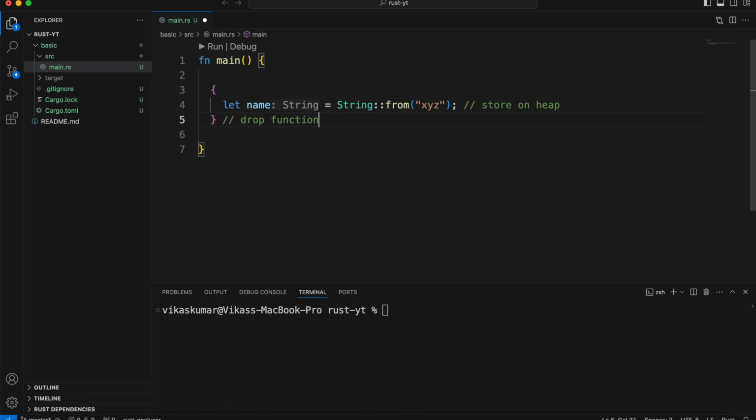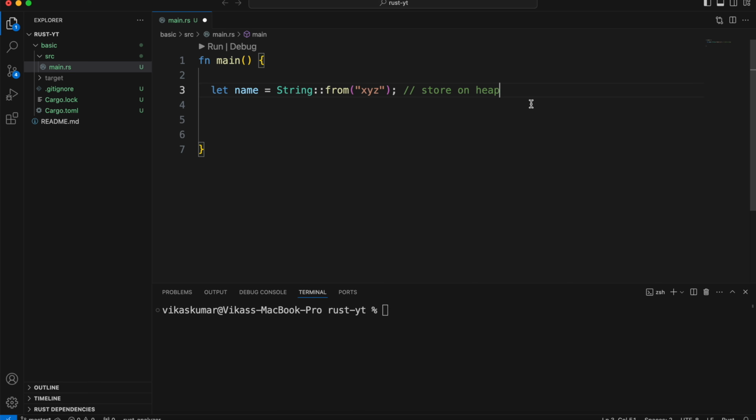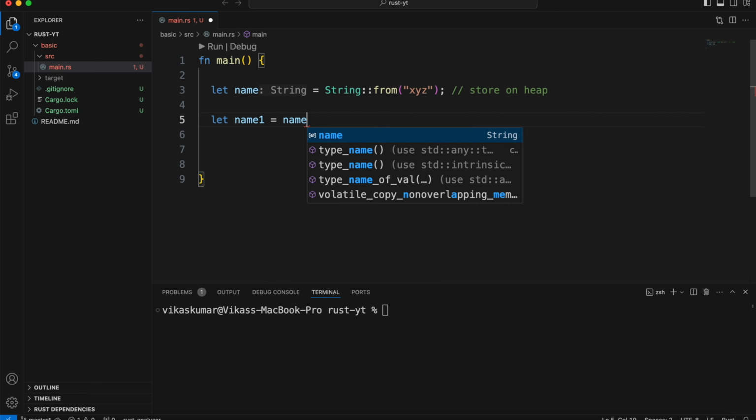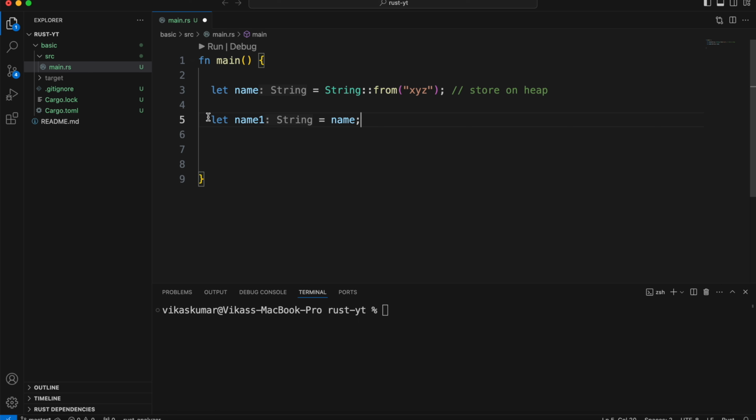Now let's understand. For example, let me take this. I want to have another variable, name1, with the same value. What will happen now? In the Java world, if you visualize this, we have xyz stored on the heap, and on the stack we have two pointers. Name points to the same memory, and name1 also points to the same memory.